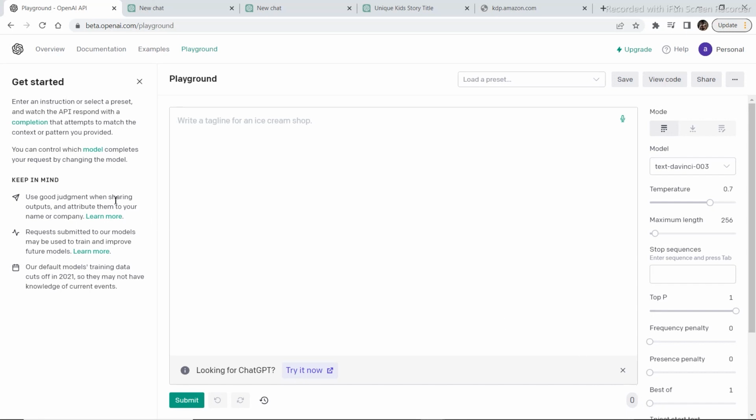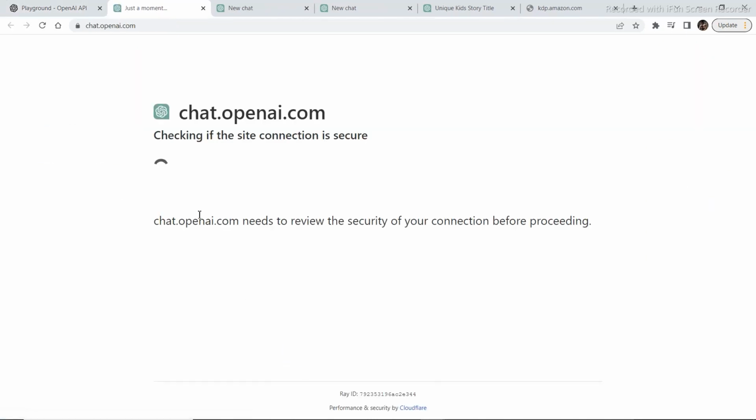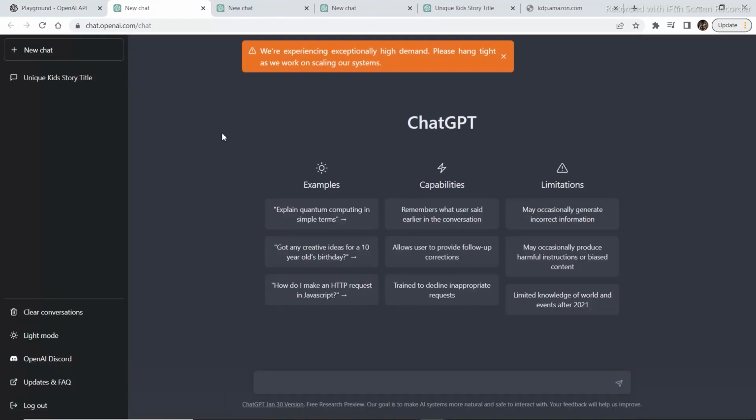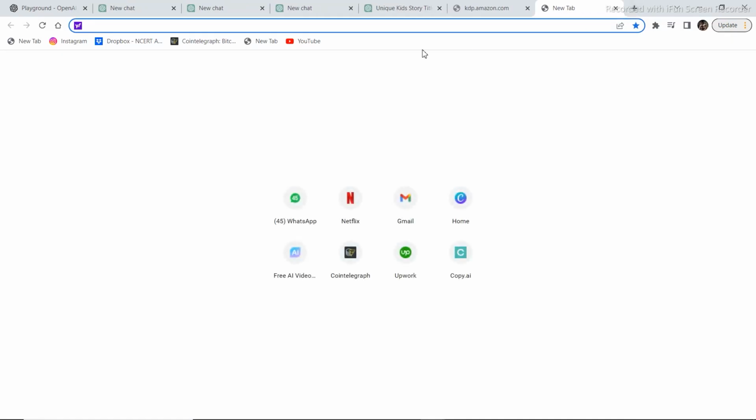So for those of you who just want to use ChatGPT, you must be seeing this "try it now" right here. You can access your ChatGPT from right here also. Just click on try it now and it'll take a couple of seconds to process. And here you are. ChatGPT will be running for you, because if you try to access ChatGPT without this link, I'll show you what happens.